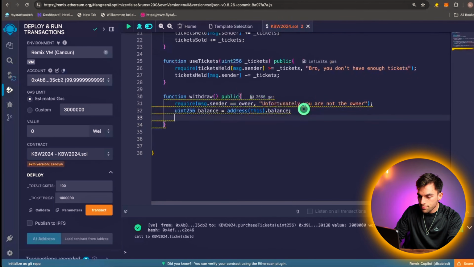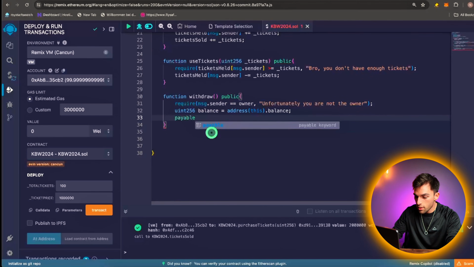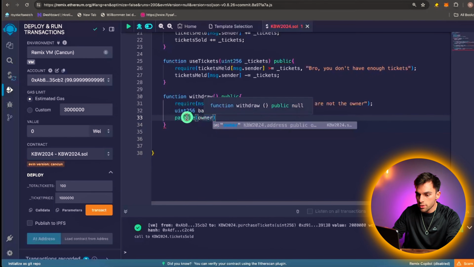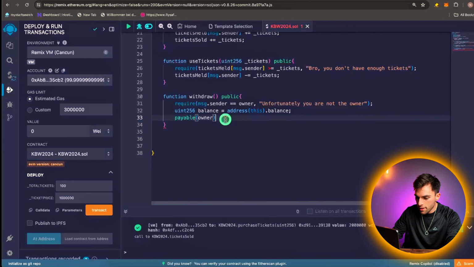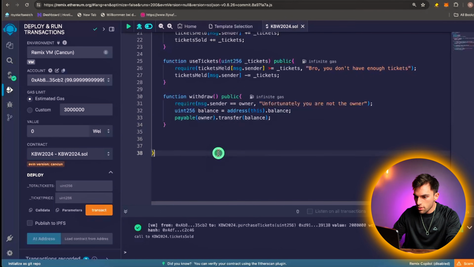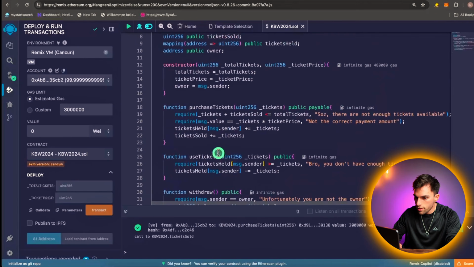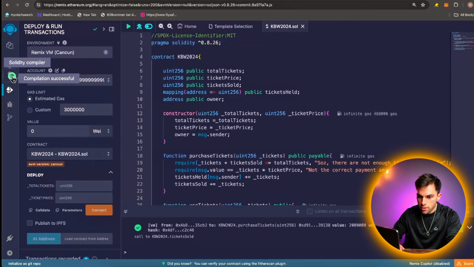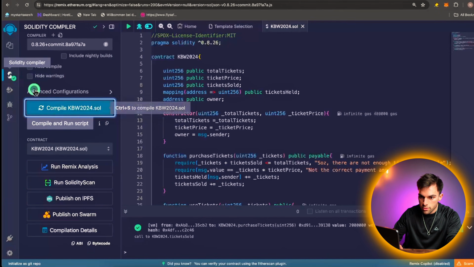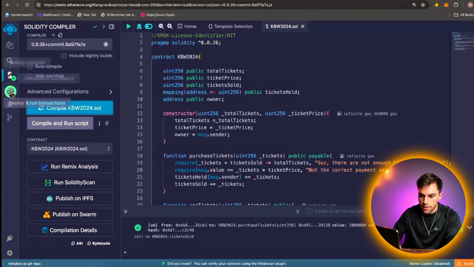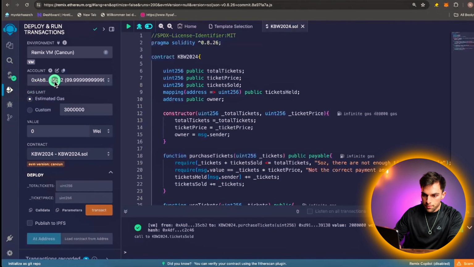All right, now what we're going to do is transfer that balance to the owner's account. So we're going to say payable, that's a keyword, and then the owner, so that'll be the owner's address. So we want to pay the owner's address, and then dot transfer, and then the balance, right? So all looks good, no errors. Let's go ahead and compile and see if everything goes through. All right, green tick, so it compiled successfully. Then we can go to deploy.